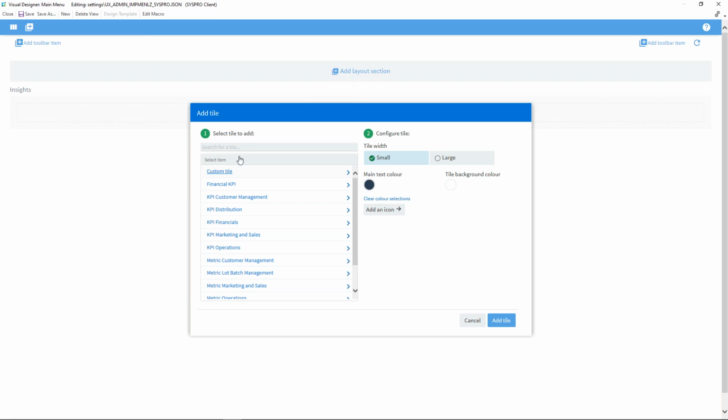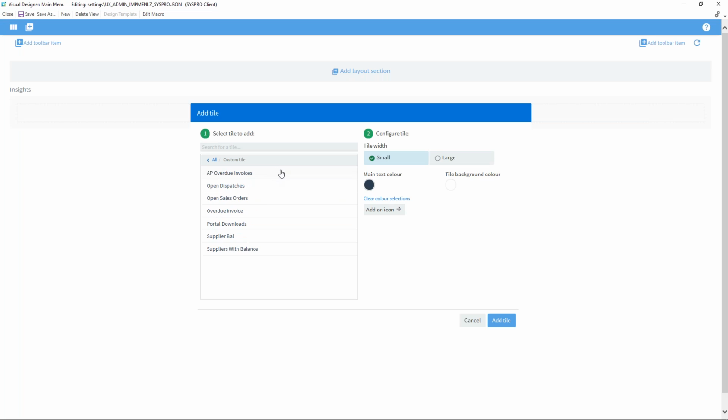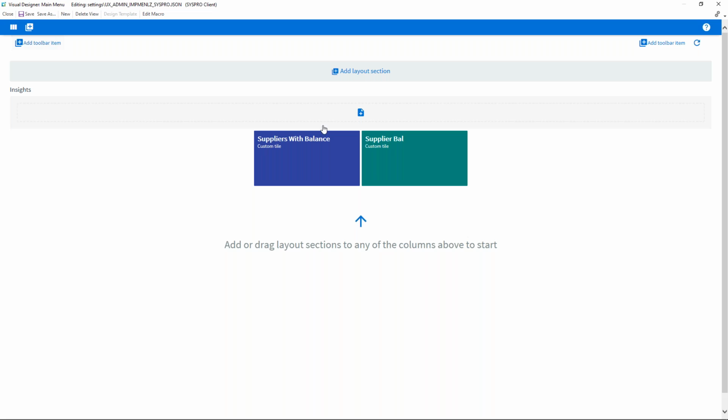So I'm going to go into add tile. I'm going to my custom tile category, which is where I added it to. If I just wait a few seconds for that to generate, and then I can click supplier bal, which is what I added. So tile background color, let's give it a mint green and a white text. I can make it large. I can do add tile. And once I'm happy with that, obviously I can delete this tile if I wanted to. I'm going to leave it there for now, and I'm going to hit save.